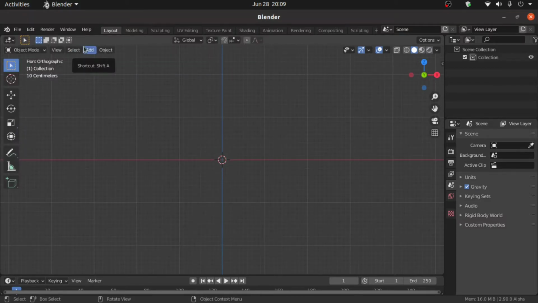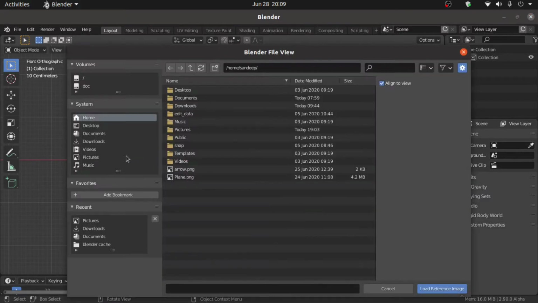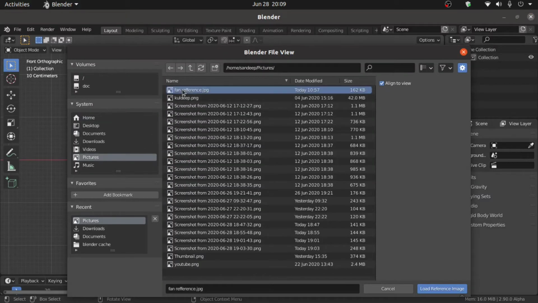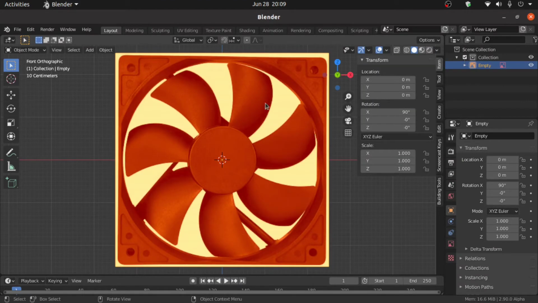Now we also need a reference. The reference link is in the description, so use this reference. Now click on Add, under Image, click on Reference. Now select this reference and open in Blender. Now press N for this panel and lock its location, rotation and also scale value. Now press N to unhide this panel.